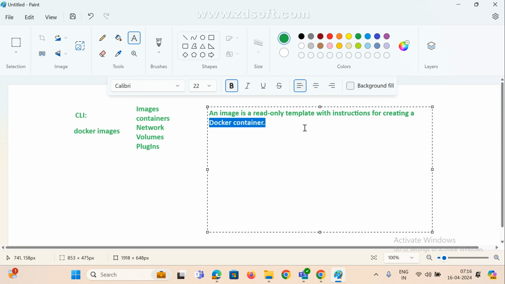So if anyone asks what is an image, if you want to create a Docker container, we go for a Docker image. A Docker image is a read-only template, one format. How do we create Docker containers? This is nothing but a Docker image.